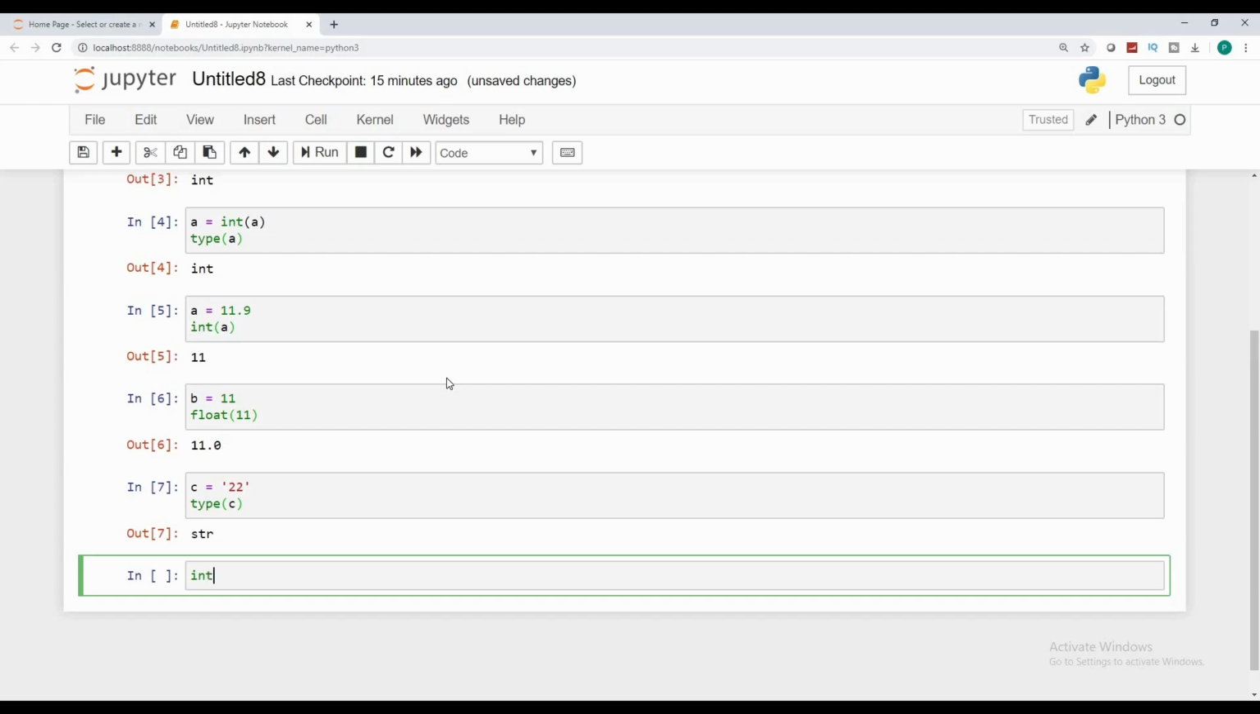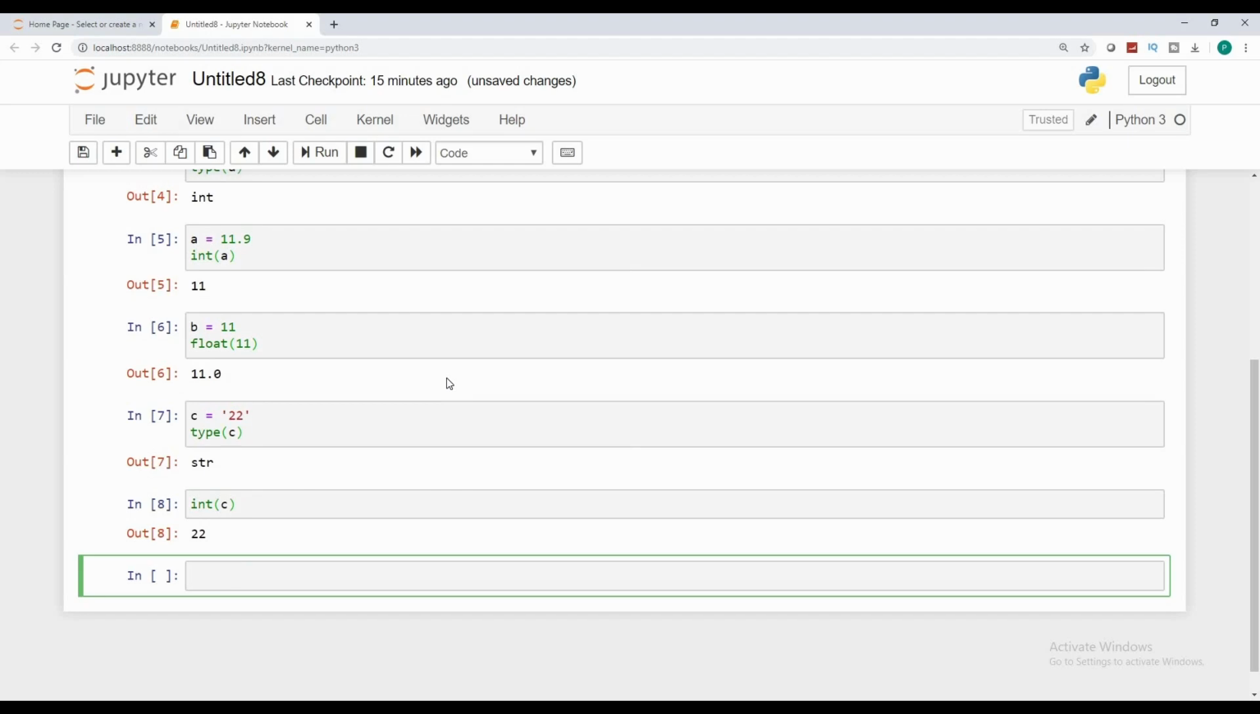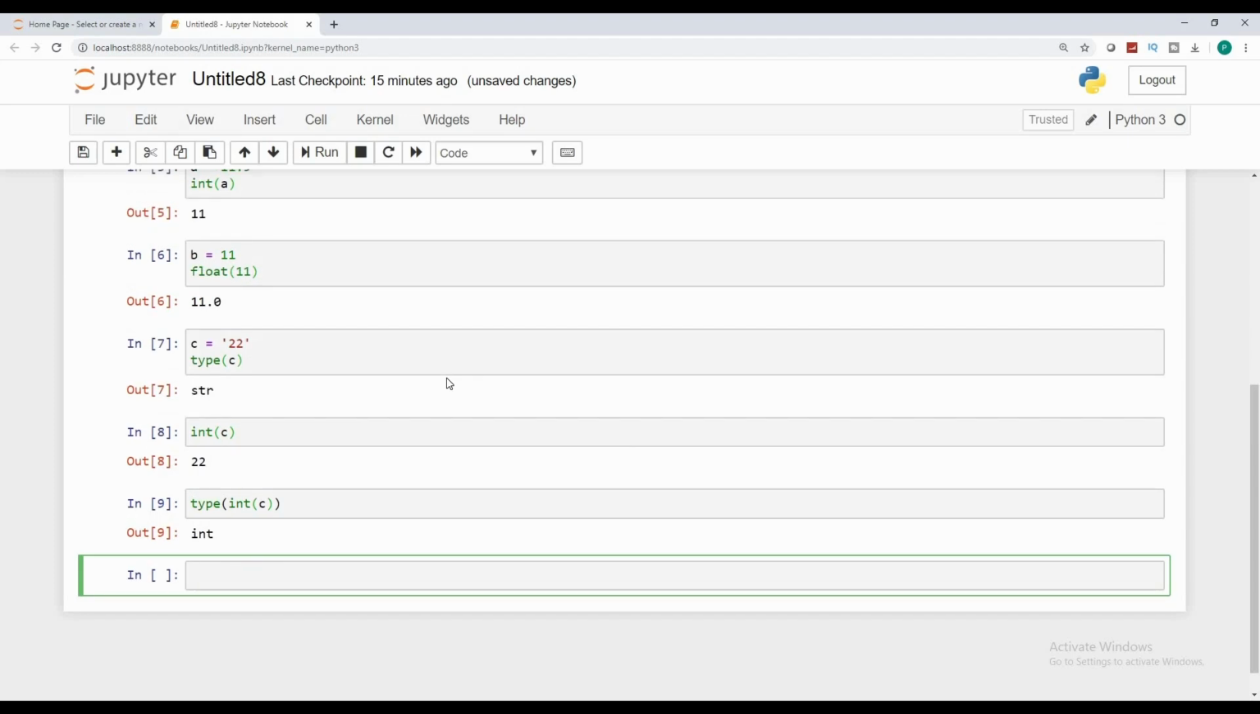Now what if you want to convert it into integer? Simple, just like we did before, int(c). Now you got 22, and if you check the type of int(c), now it's not string, it's integer.